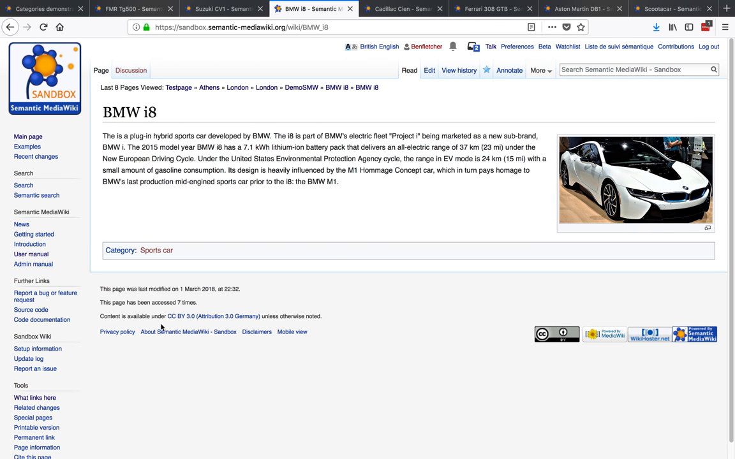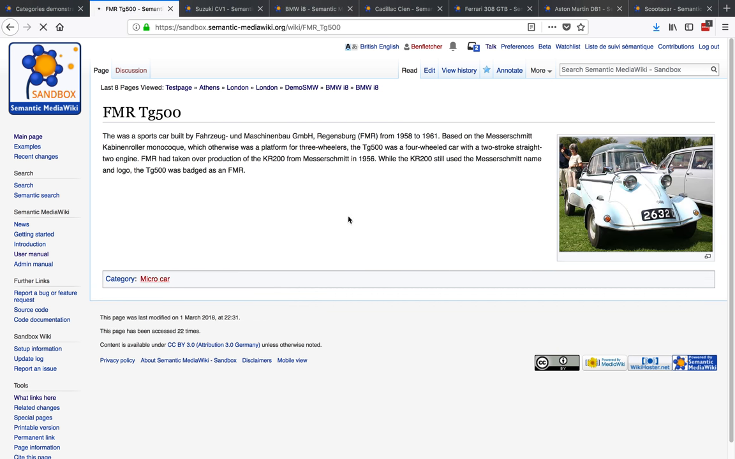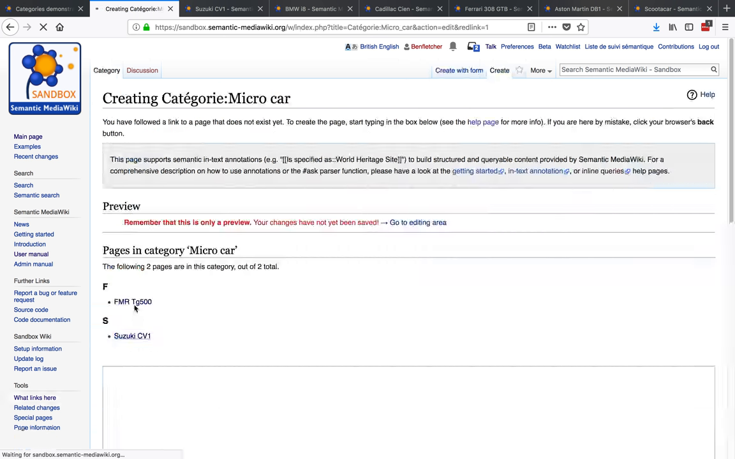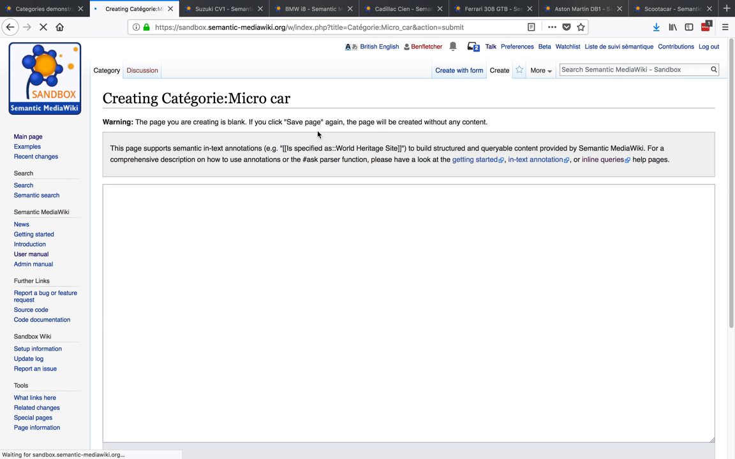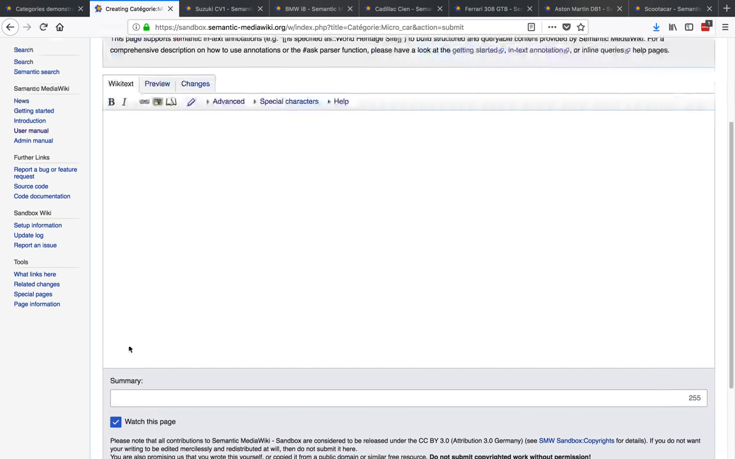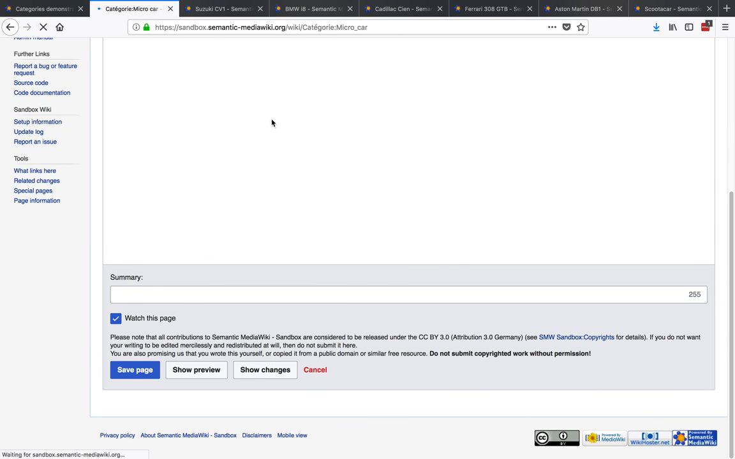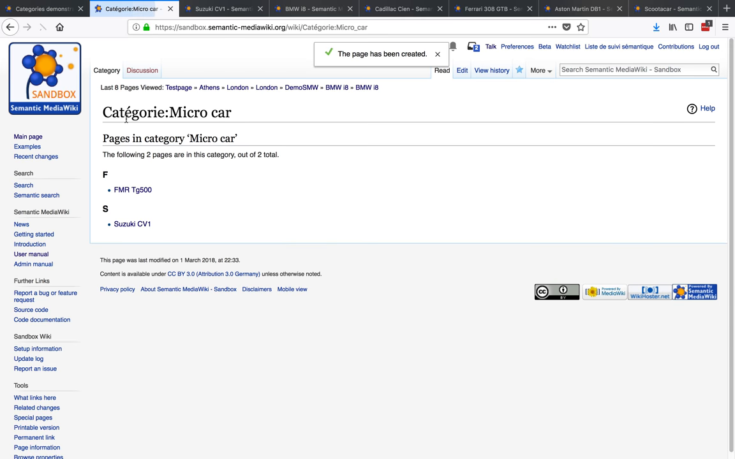So we've now got two categories. We've only put three of the cars out of the seven in. So if I go to micro car, you'll see the two cars that are being categorized there. We create the page, save the page. And you'll notice there was nothing in there, nothing's been written. This is automatically created. So I'll go through all seven cars, categorize them, and show you what it looks like at the end.